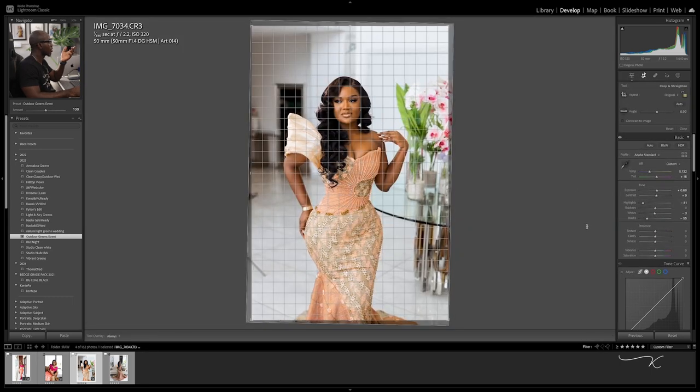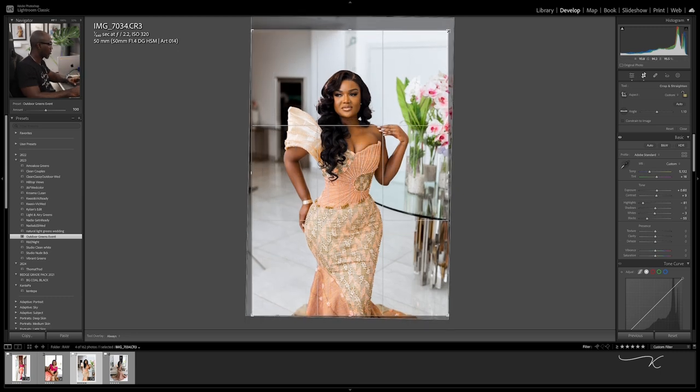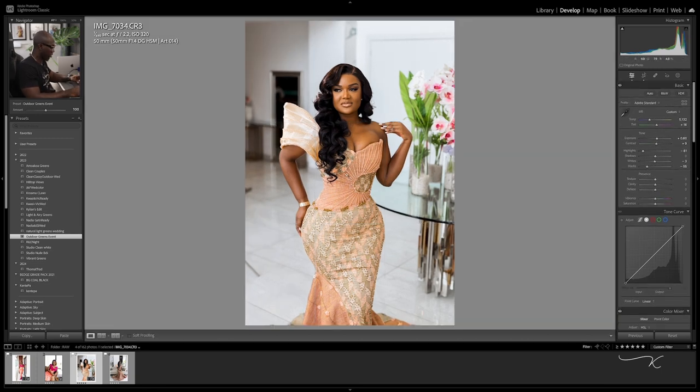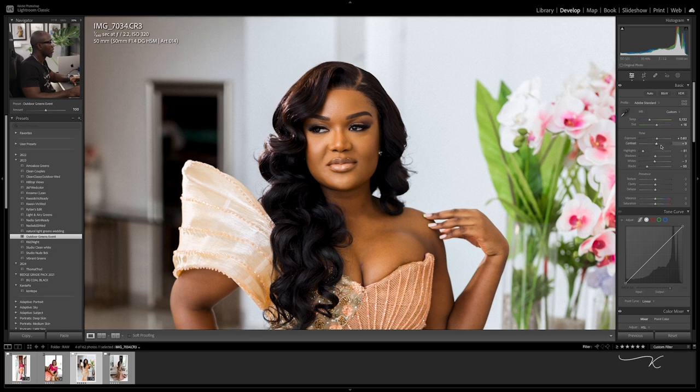Straightening the image a little bit, checking the lines over here. Yeah, I like it this way. Good. And zoom in and see. Good. It has a lot of yellows in the skin.